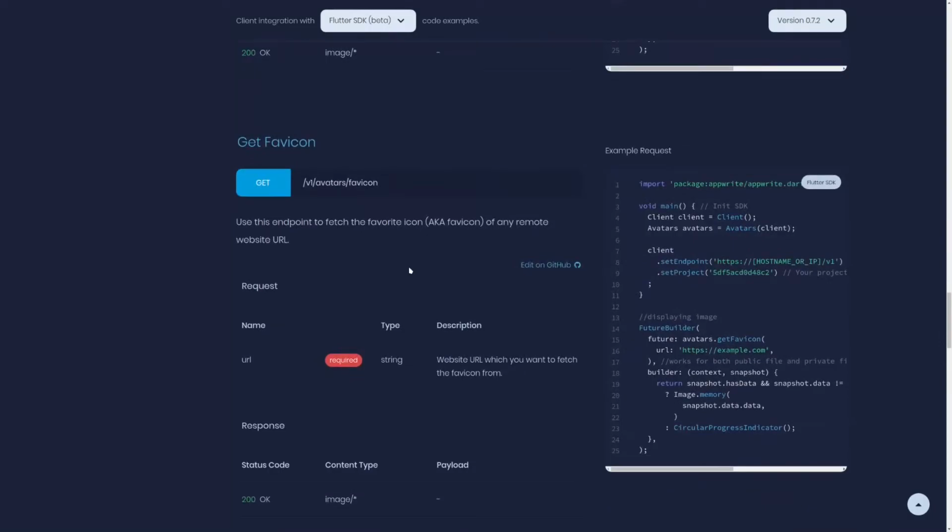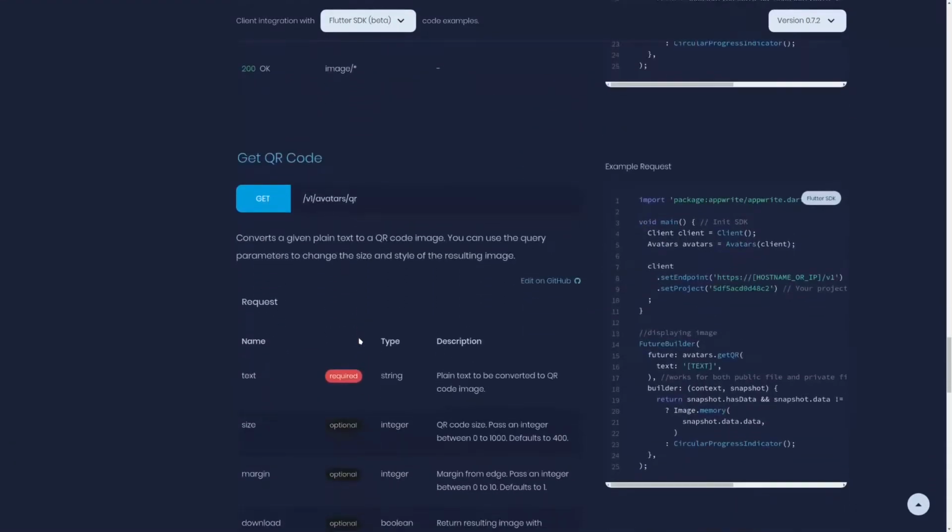Next, get favicon. This is the browser icon that we can get. This is especially useful for web. And then get QR code. QR code is very popular for sharing information, and Appwrite easily generates a QR code for any custom text. So let's see this in action again.